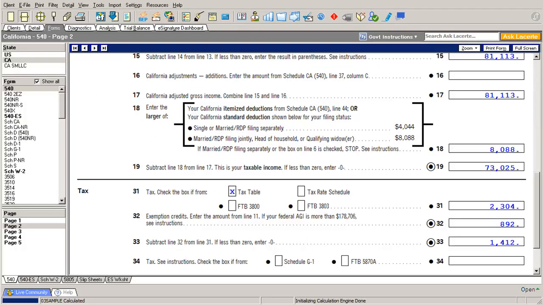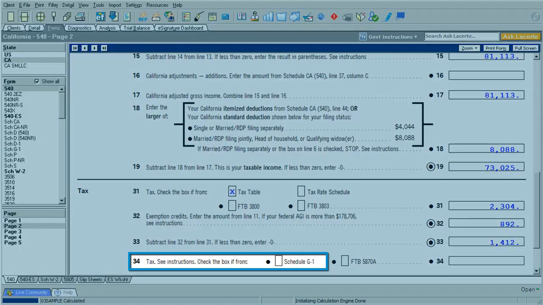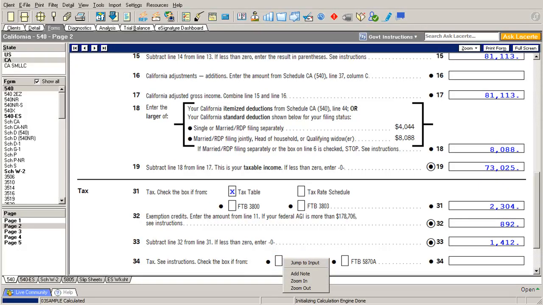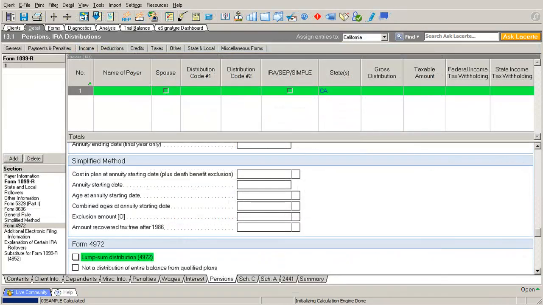Another way this feature can be used is to find where the input is located for an item on a form. A good example of using this feature in this way would be from a state form. This is the second page of the California State Form 540. Let's say I need to find the data entry for the line 34 box Schedule G1. Right-click the box, select Jump to Input, and the program jumps to that input area with the box highlighted. Using the Jump to Input feature in this way can teach you where the state-specific data entry fields are located.